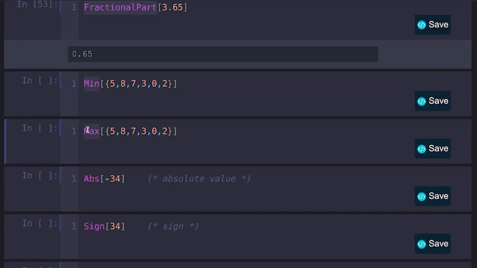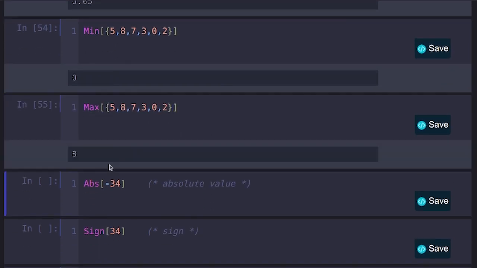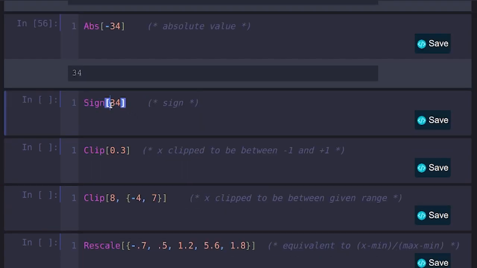We have Min and Max. If we provide it a list, it will give us the minimum value or the maximum value. This function will give us the absolute value. And if we want to check and get the sign of any value, we can use the Sign function.